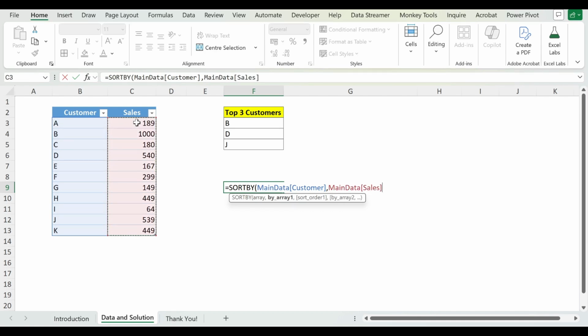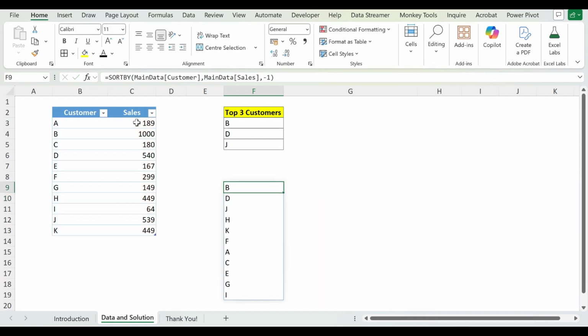So we want it to sort by the sales values, comma, in what order do we want it? We want it in descending order. So we'll select -1 and close the bracket. That's it. Now you might be wondering, it has given me all the salesmen sorted in descending order. Yes. So there is one more step, and this is a very powerful function.